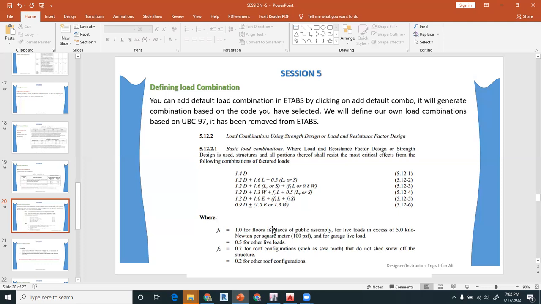F1 is 1 for floors in places of public assembly where the live loads exceed 100 PSF, and for all other floors it is 0.5. So our case is 0.5, because our live load does not exceed 100 PSF, right? F2 is 0.7 for the roof configuration, and so on, but we do not have any snow loads or roof load, because we will be giving the loads as per the floors for the roof as well, right?